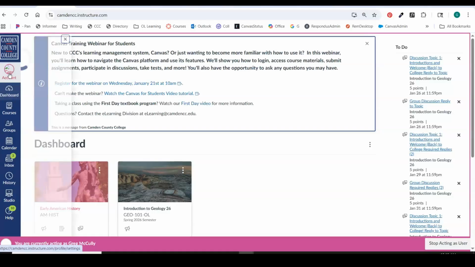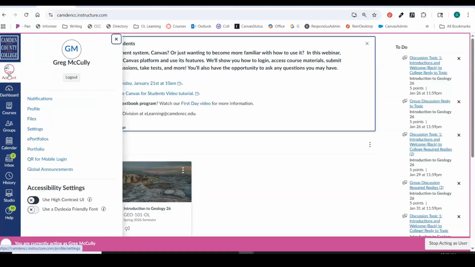And I'm going to start by clicking on the account menu. So when you click account, you'll see a slide out menu. And by the way, this is where you would log out. So if you are using Canvas on a public computer, I do recommend that you always log out before you leave, because you want to make sure that nobody else has access to your Canvas account.